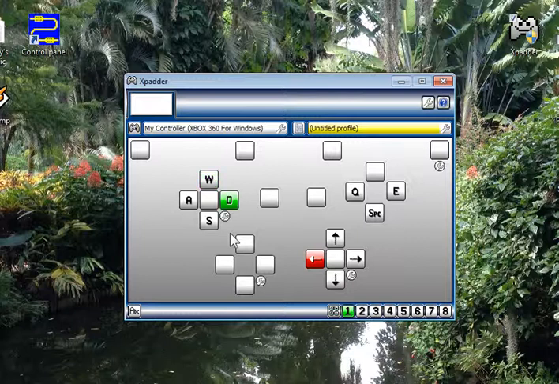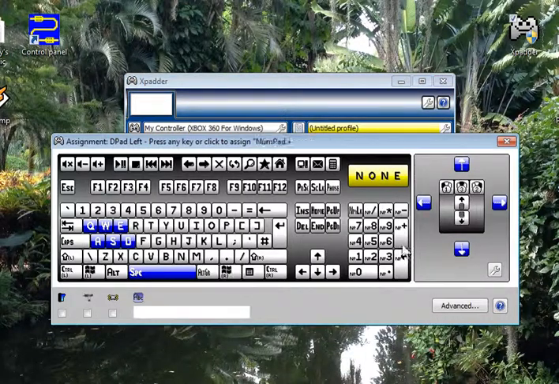And here's how I like to set up my D-pad. I like to use my D-pad to scroll through my hotbar. So what we're going to do is set up left on the D-pad to be up scroll. You use the mouse wheel up and down. So we're going to do mouse wheel up on the left, and mouse wheel down on the right.